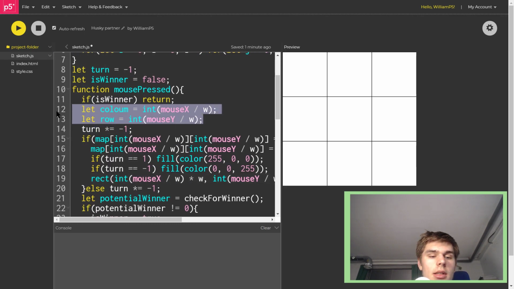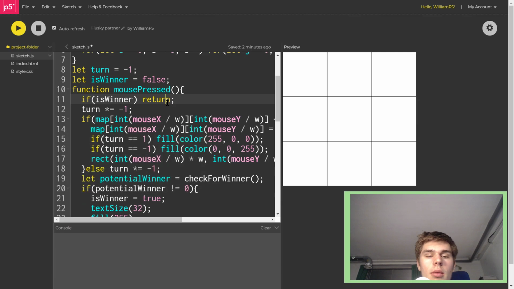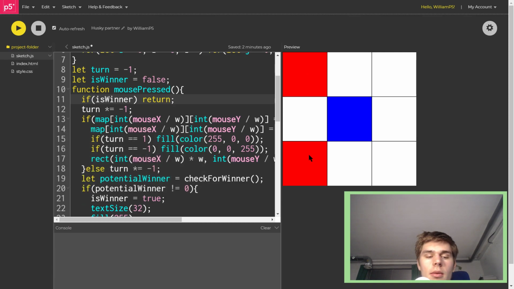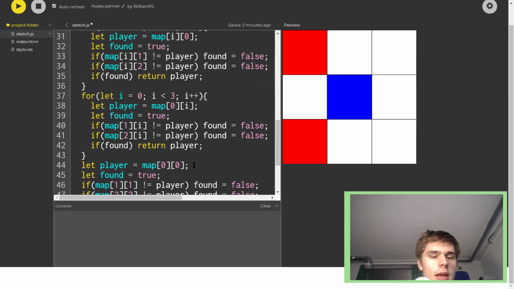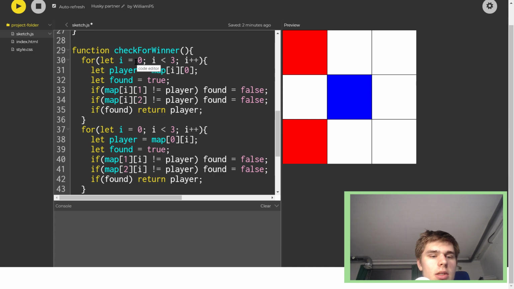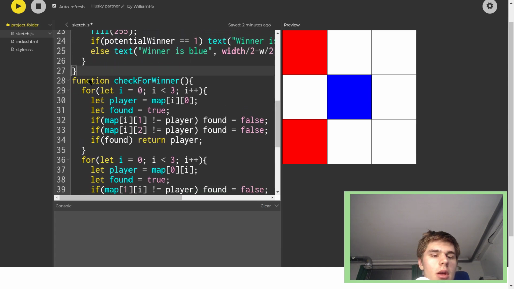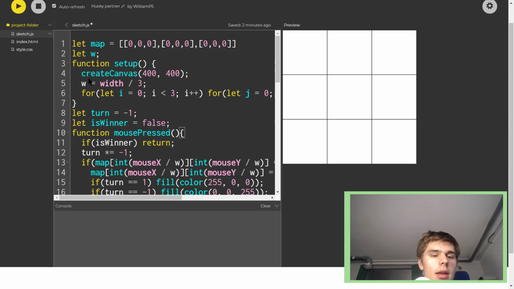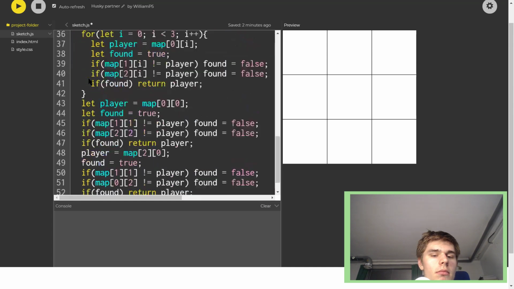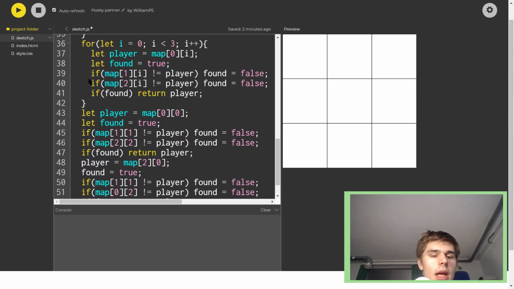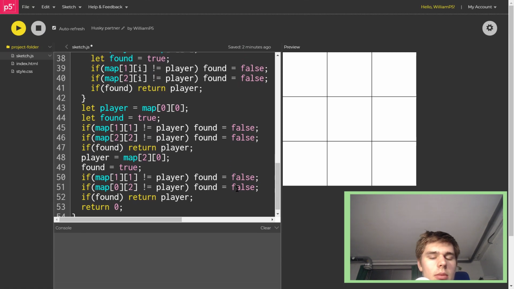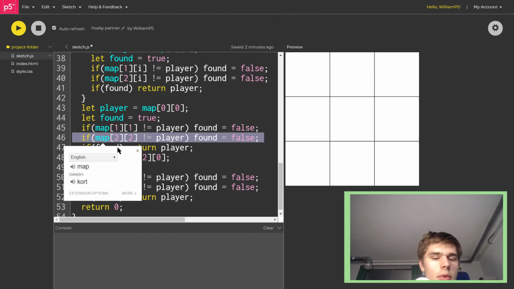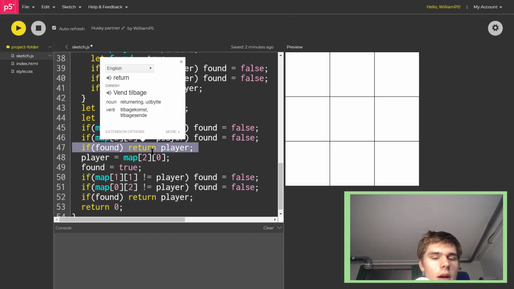So let's get rid of these two. It still works perfectly. 55 lines. Is there anything we can do? I feel like this check for winner function is actually really too long. It should be possible to maybe remove some of these, I believe.